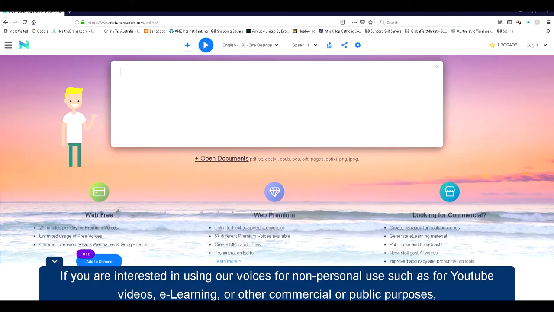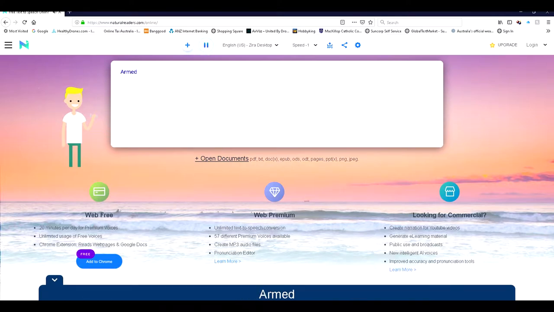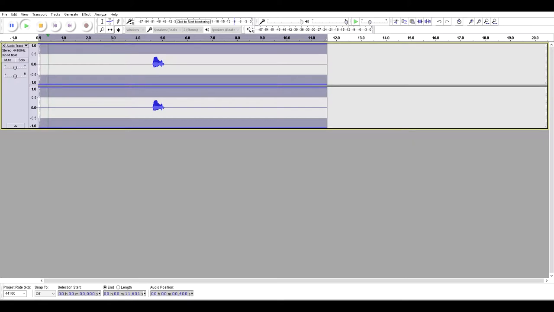Type the text you want converted to speech in the window and press play to hear it. I will choose the word armed, for when I arm my drone. I type armed into the text box and listen to how it sounds. Armed. Once I am happy with the sound, I then open it in Audacity.